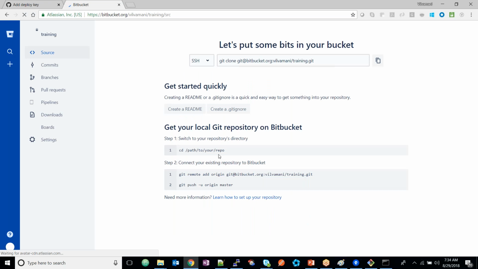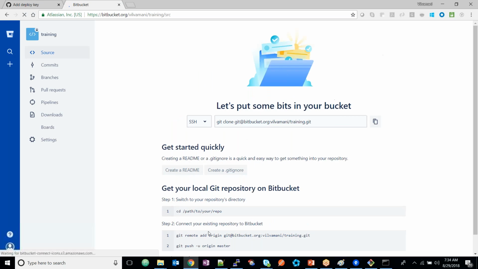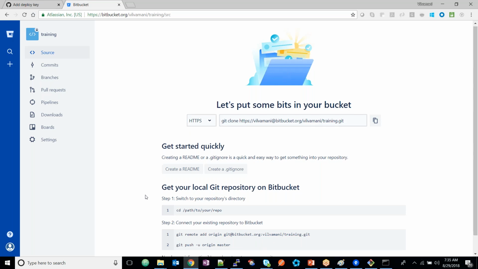Okay, again we have this command, git remote add origin, git at bitbucket.org. Since it is SSH, if you make it HTTPS, it will come as git clone. Using this command we can clone this one.